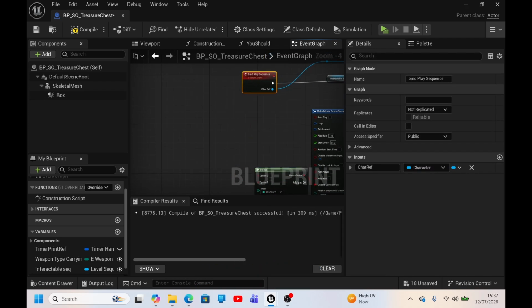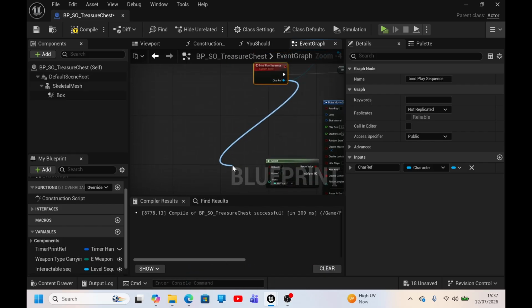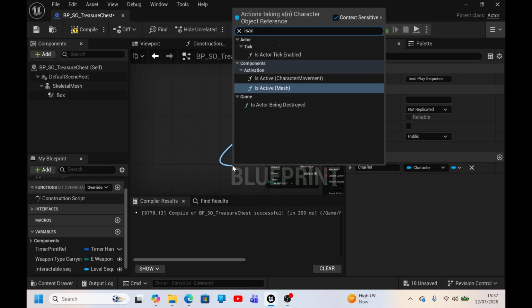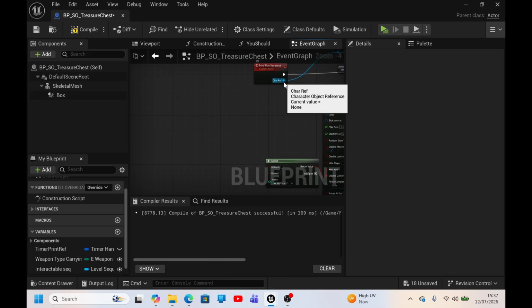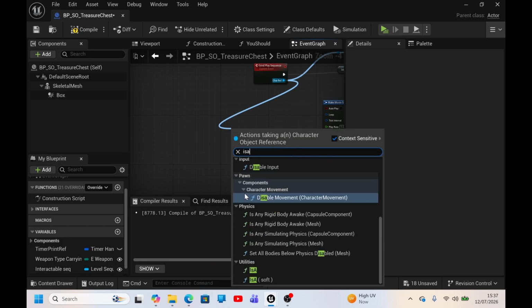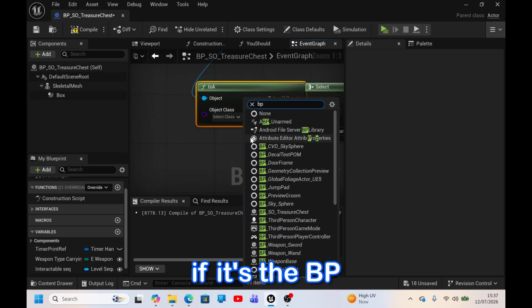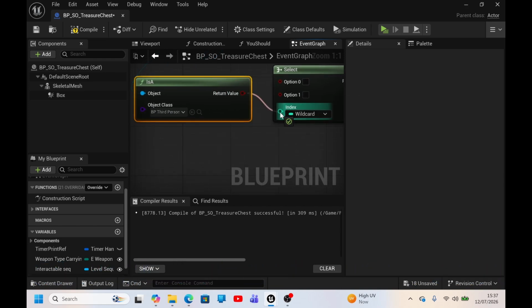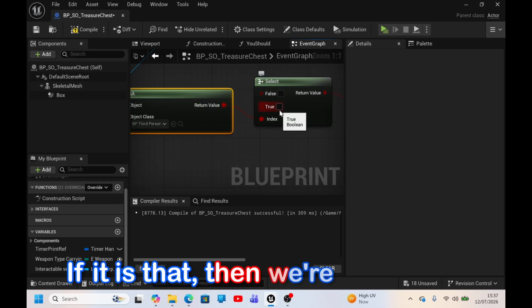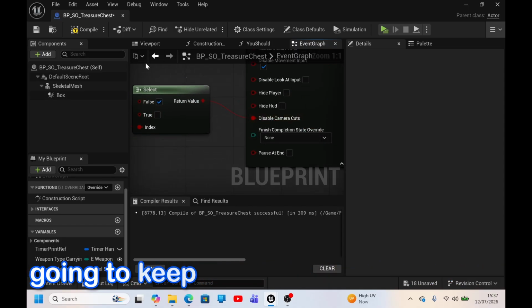The option I'm going to say is, and I'm going to make it a soft wrong one, is this is the one I want. I'm just going to say if it's the third person character BP, which we know is our player character, then we're going to keep the camera cuts in. If it's not that, then we're going to enable it.